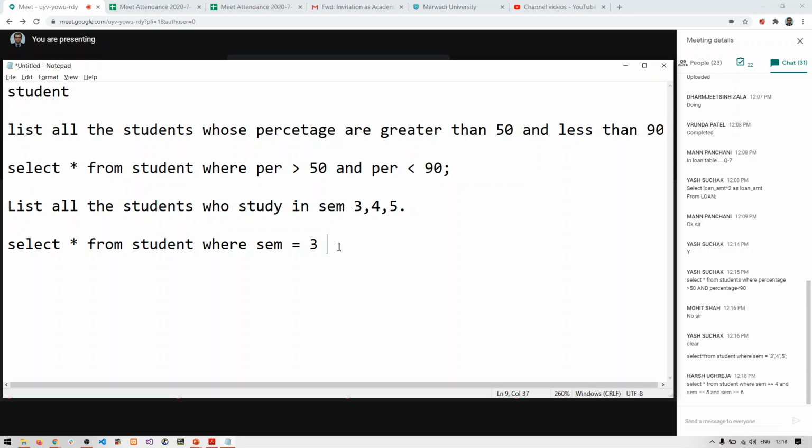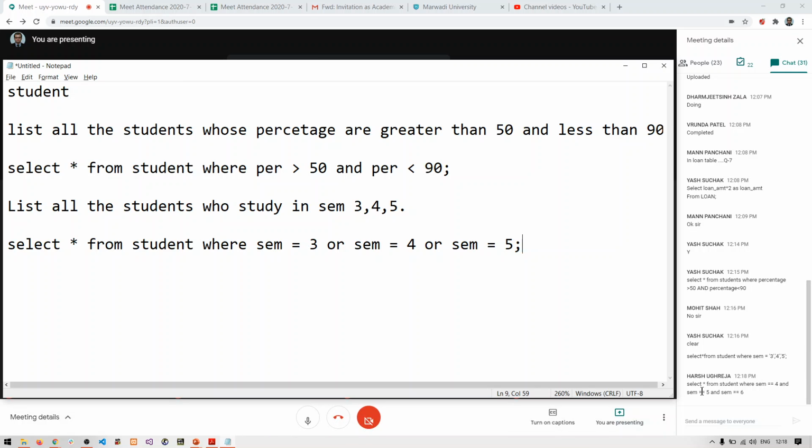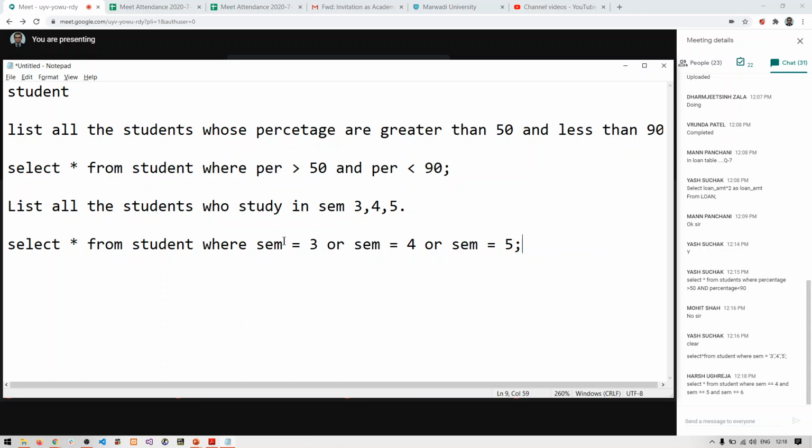So the answer will be like this: select star from student where semester equals to 3 or semester equals to 4 or SEM equals to 5. This is the right answer. And there is no double equals to required, Harsh, because we are not comparing, we are just assigning something using comparison. So there is no requirement of double equal to.